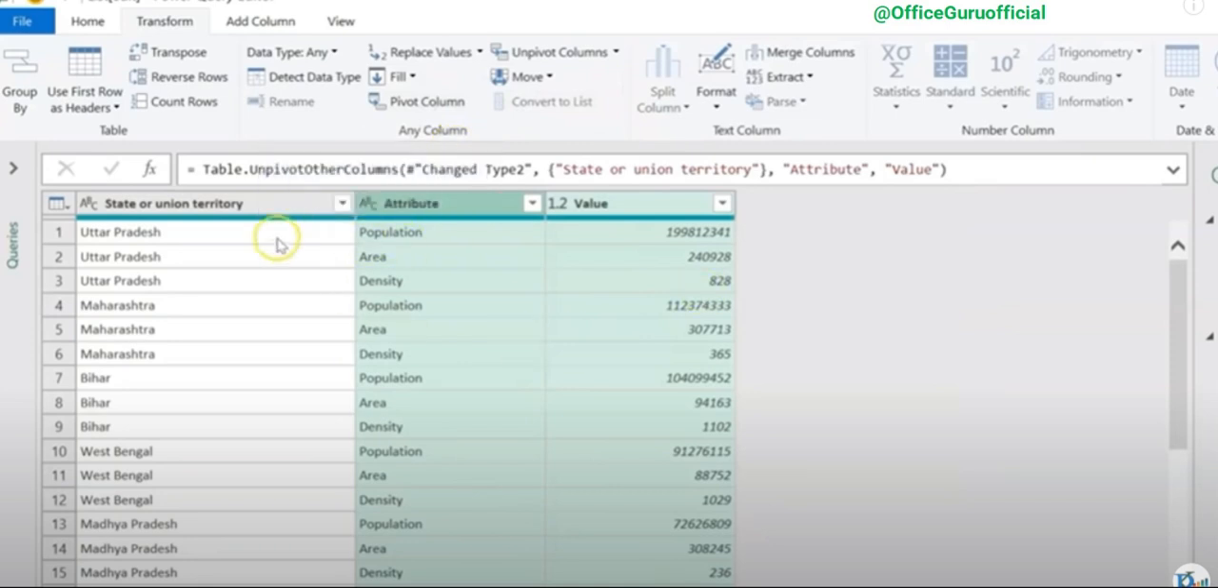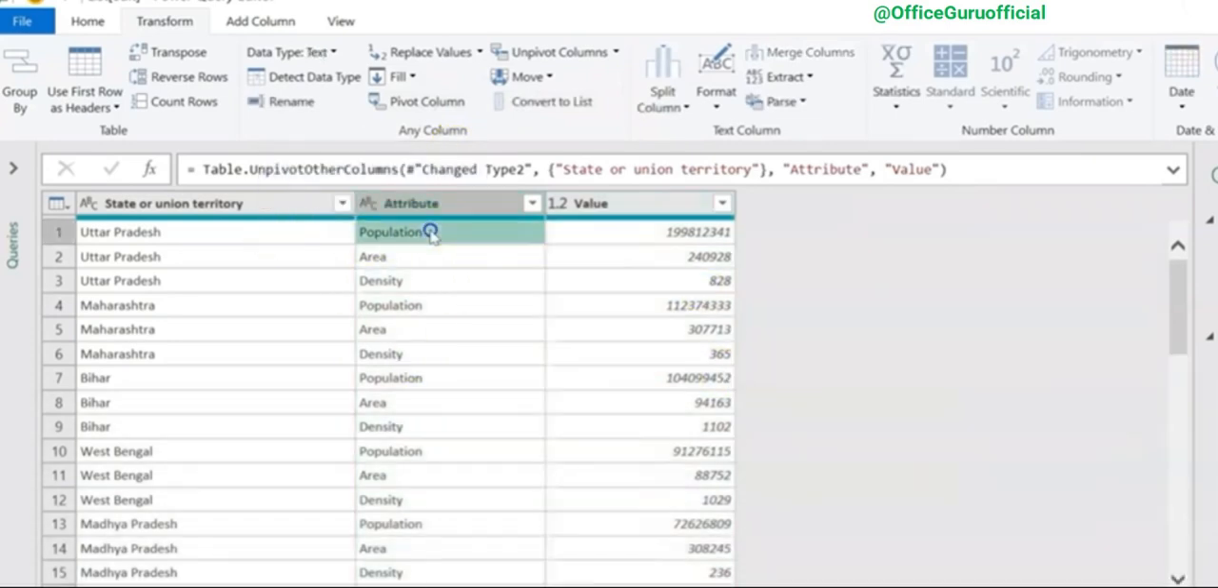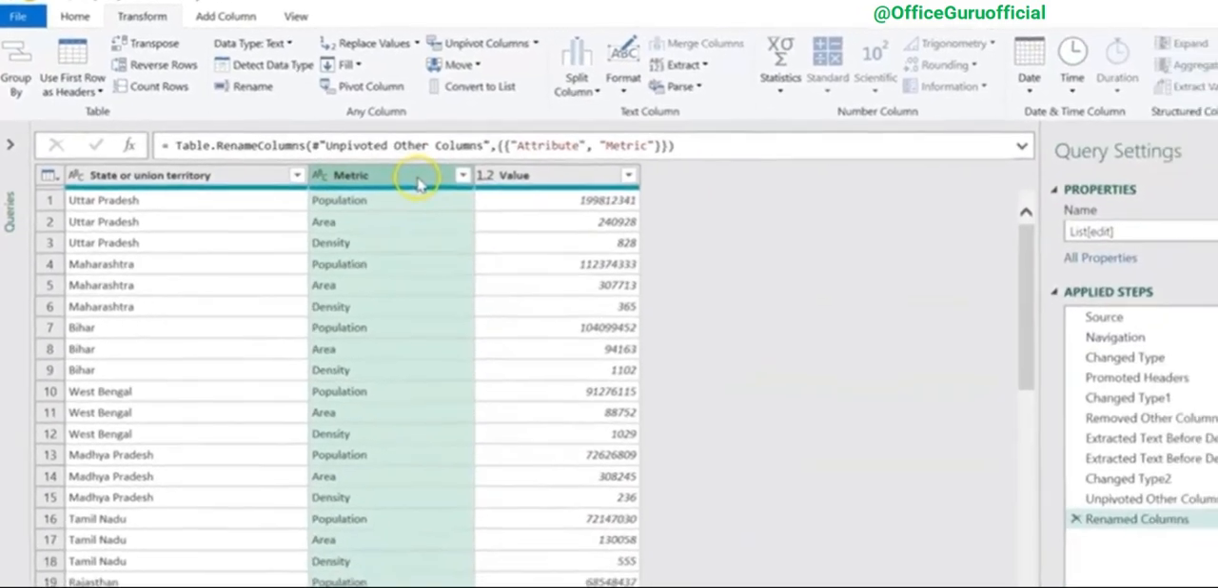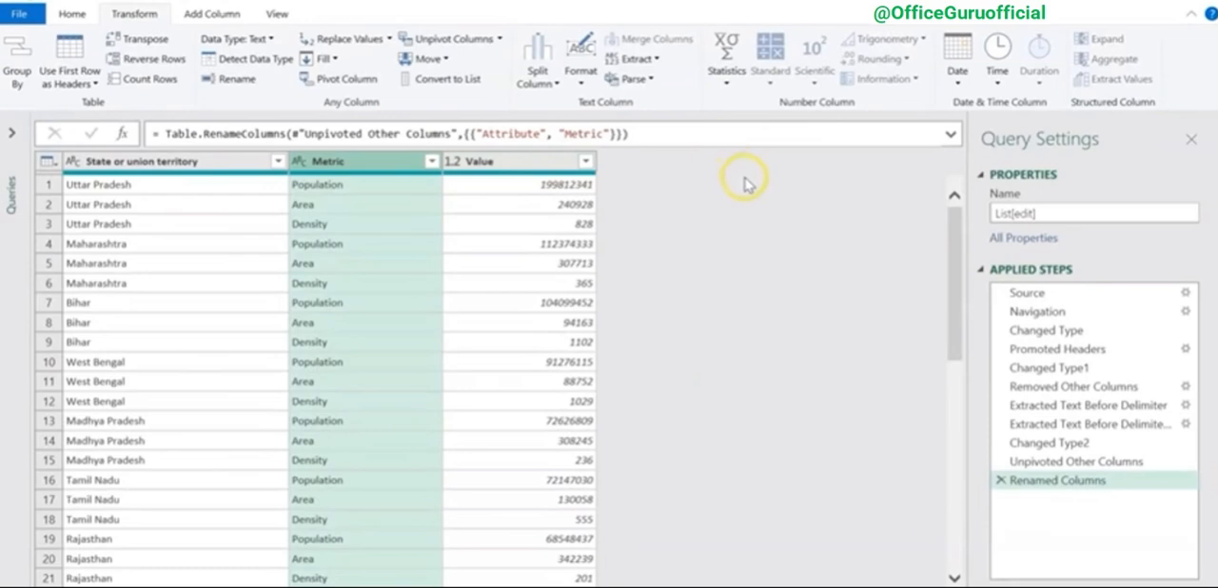Now you can see the columns have been unpivoted. This is the attribute now: population, area, density. For Uttar Pradesh there are three records now. The first one is state Uttar Pradesh, attribute population, and then the value for the population. Then again it is for the area, and this is the value for the area. This is for density and this is the value for density. Now let me rename it as, let's say, metric, and here let's keep it as value.